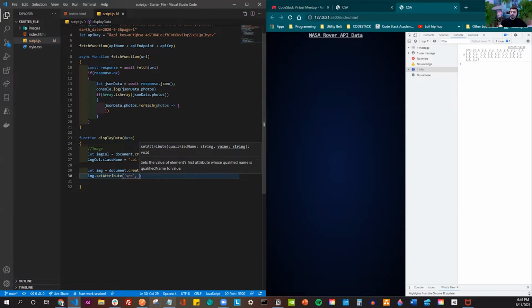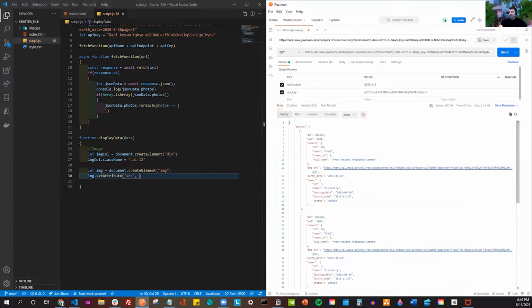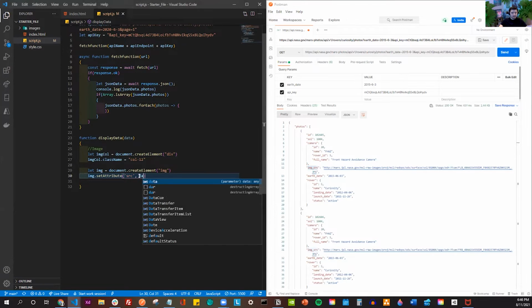So let me pull up my Postman real quick. Our goal is to get img_src. So I'm going to copy that. What we're going to do is data, in the next part, .img_src, just like how it shows up in the API call.